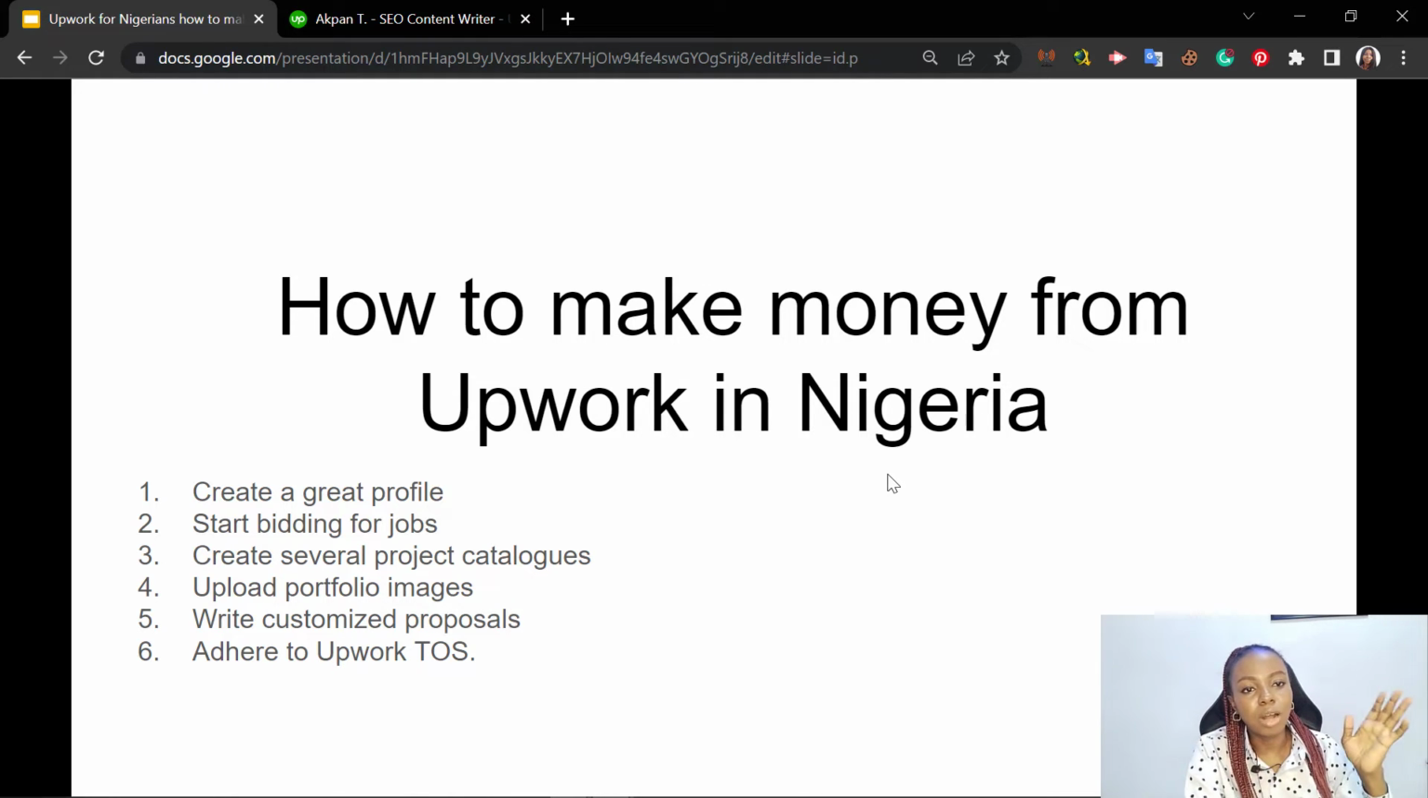So now create several project catalogs. Create as much as you want. Upwork allows you to create up to 20. Make use of SEO strategies. Search for keywords that clients may use. Make use of these and add. I'm just going to do a video on SEO generally when it comes to Upwork, how to find these keywords that people are searching for. You're going to make use of this.